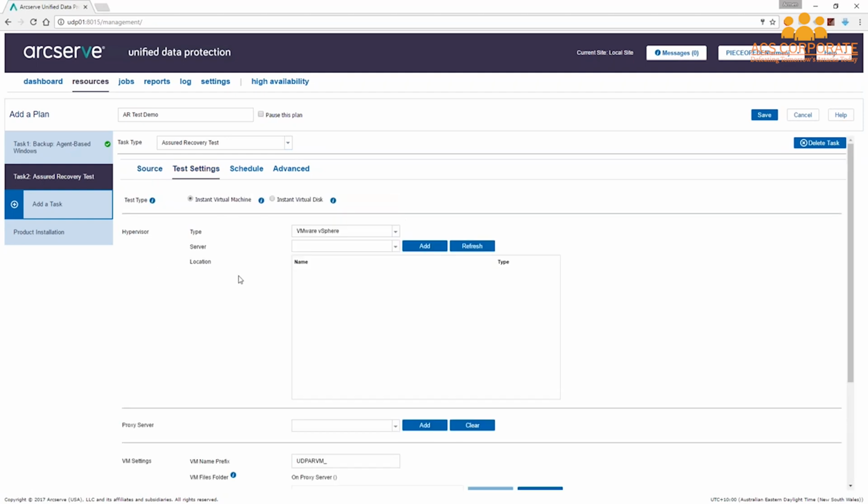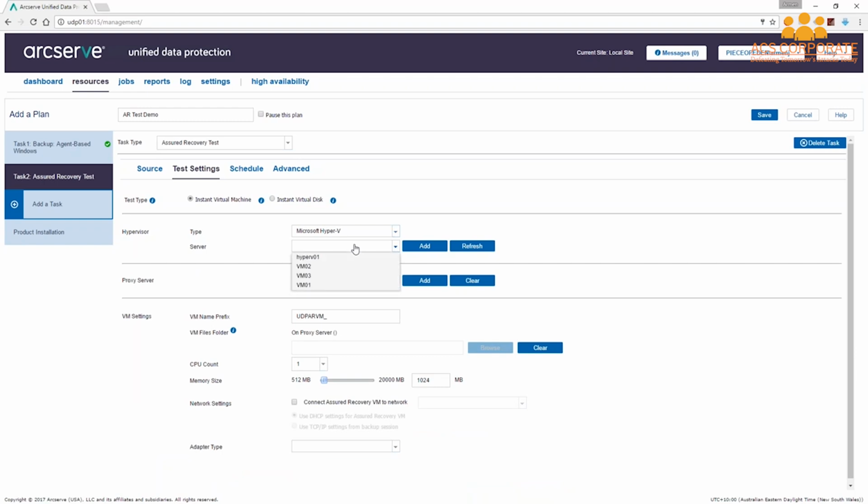Under test settings, we're going to choose whether we want to create a full standalone VM out of it, or whether we just want to create a virtual disk and do a check disk or other checks on the file system. I want to do an instant VM, and I can choose to do that on vSphere or Hyper-V. I'm going to do it on Hyper-V, and I'm going to do it on VM01. I know that I have resources available there for this. And just like standard instant VM, the proxy server, in the case of Hyper-V, must be the Hyper-V host that you're standing the VM up on. In the case of VMware, it can be the RPS or it can be a different Windows server. So that's automatically selected for me, and you can see I can't change it.